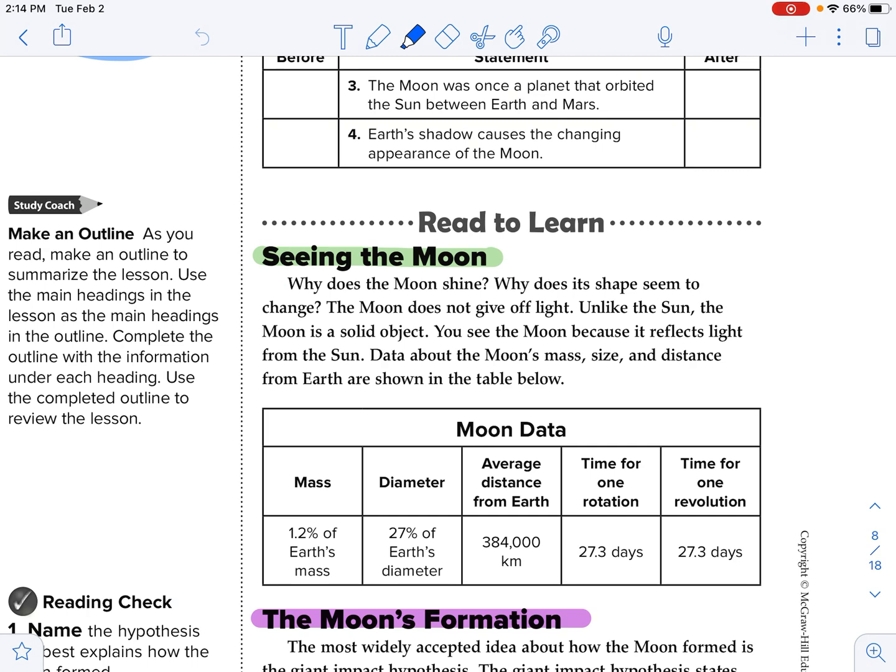Why does the moon shine? Why does its shape seem to change? The moon does not give off light. Unlike the sun, the moon is a solid object. You see the moon because it reflects light from the sun. All right, so let's go ahead and highlight that.